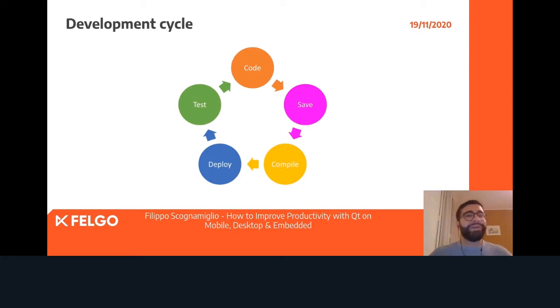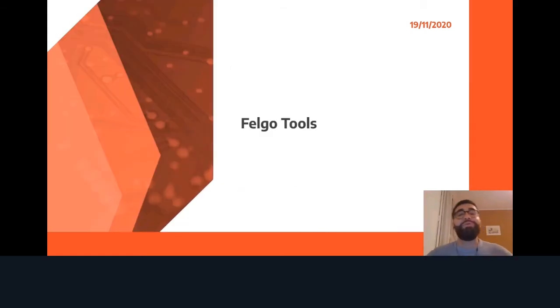So let's start by defining how the development cycle generally works. So you generally write some code, you save your source files, which then get compiled into an executable. The executable is then deployed onto devices, and then you test the results of your development. And this cycle keeps going on and on and on until your application is complete and ready for your customers. So how can we improve it using the Felgo tools?